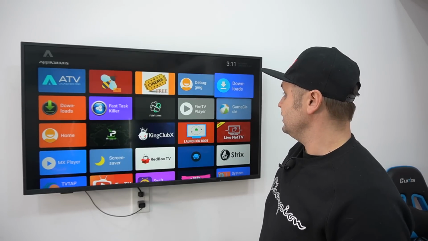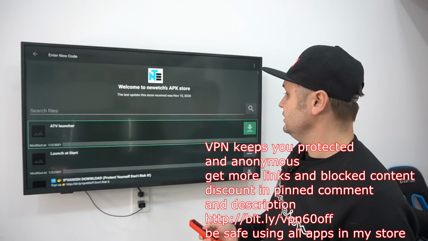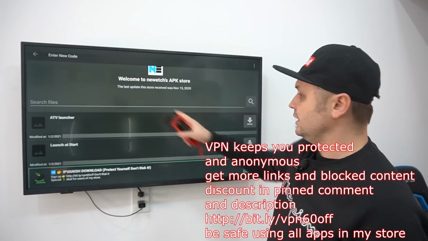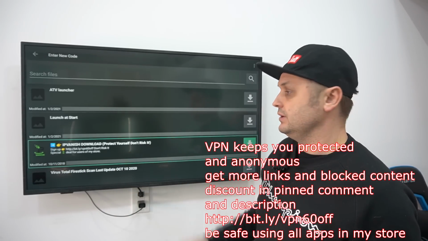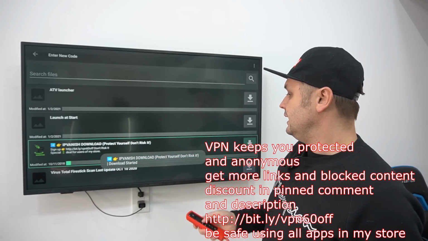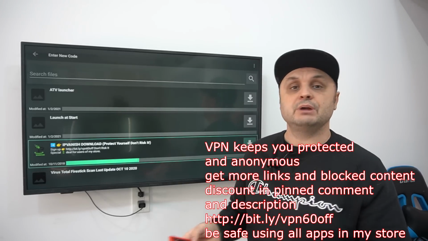The VPN is available as well from my Filelinked store. So let's go back in here just to show you. It should be right here all the way at the top with the ATV launcher and launch at start IPvanish VPN, okay? So when I go into VPN, you can click the download and you can install it just like that as well, right directly from Filelinked.